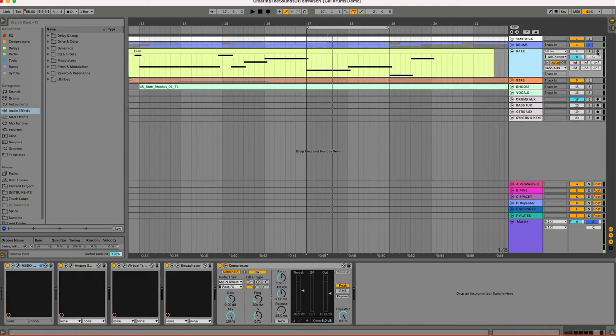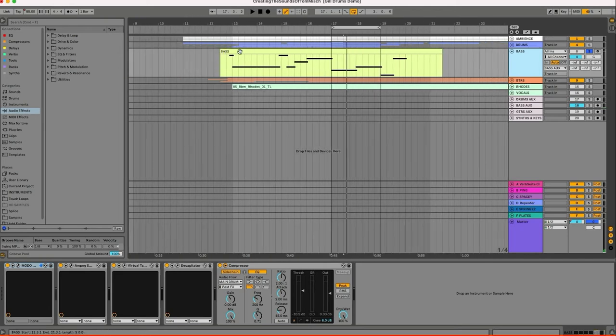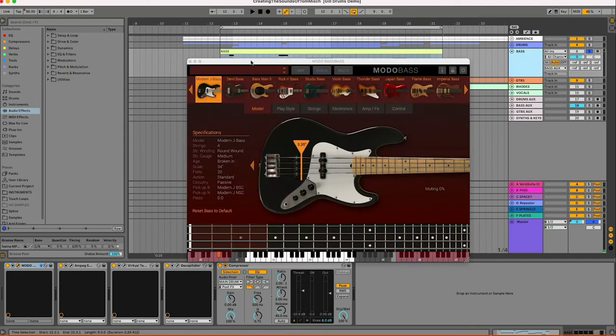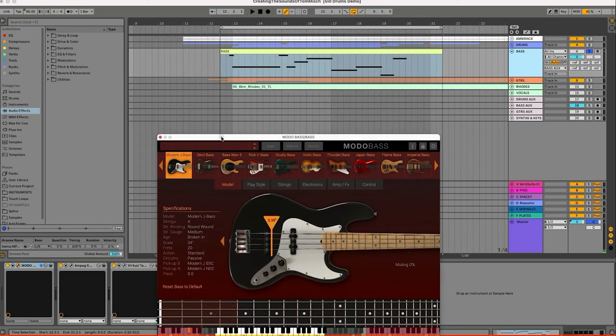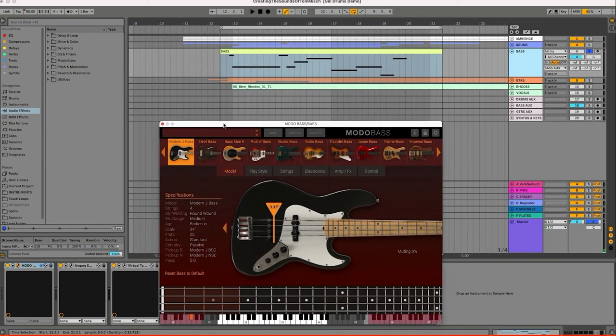Excellent. Going into bass. So for this one, I thought quite a lot of people won't have access to a real bass guitar. So what I'll do is I'll program it using Modo Bass, which is from IK Multimedia. Really simple piece, but sounds cool and gives us that live bass feel. So if we listen to it.